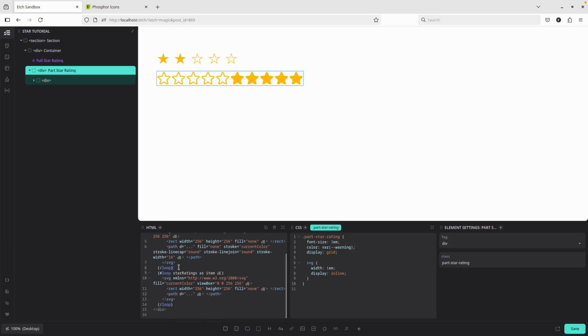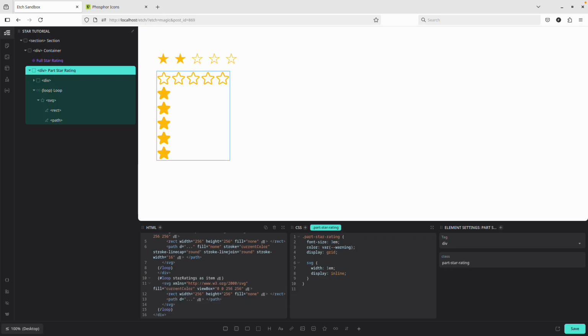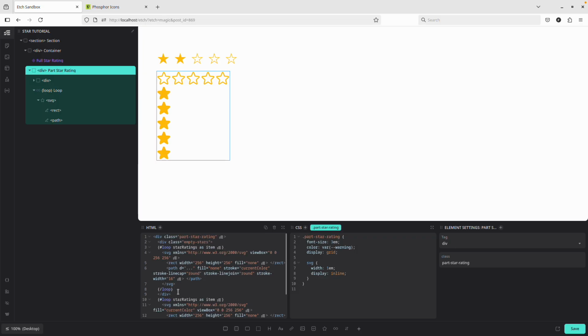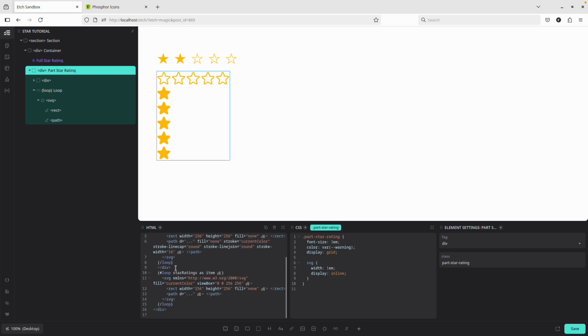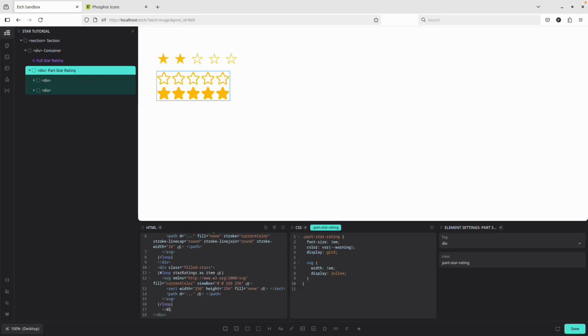And then find the end of our loop. Div, indent our loop. That didn't do what I thought, so I'm just going to leave it like that. Then we'll add another div, class equals filled stars. Find the end of our loop and end our div. Okay, now that we have those in place, we have them sitting on top of each other, which is closer to what we want.